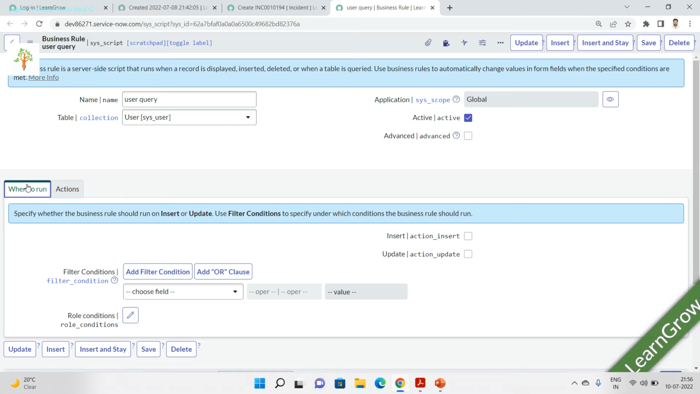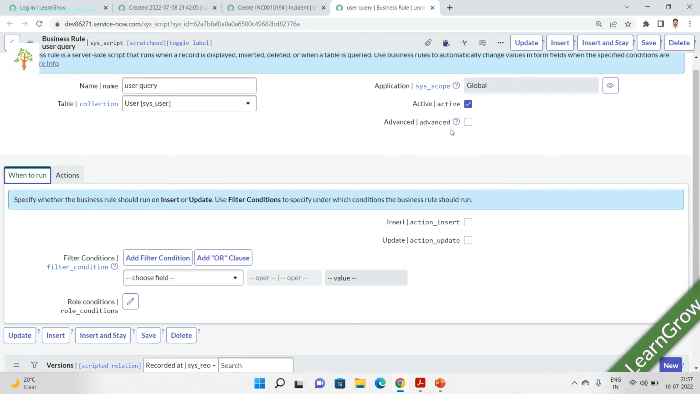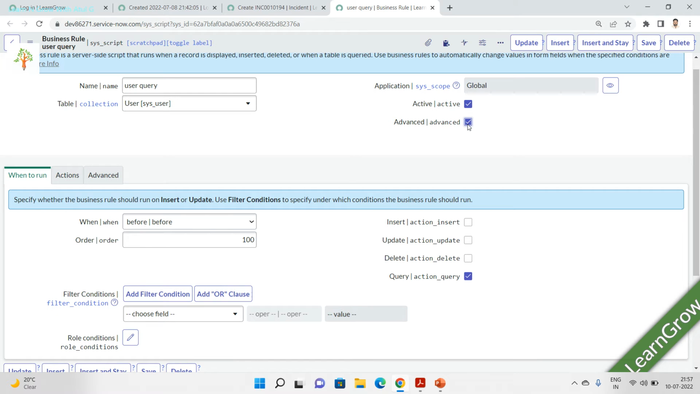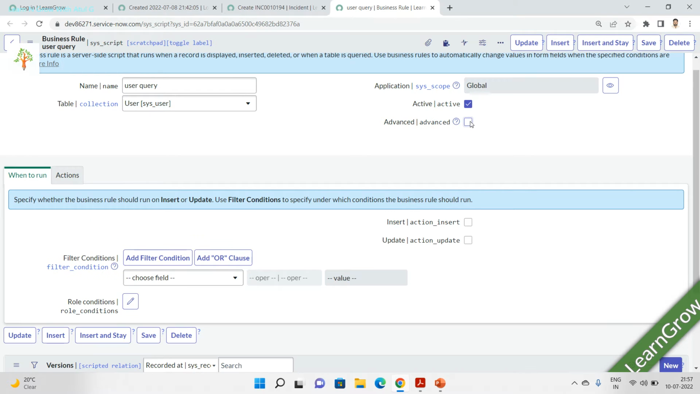If you are not using scripting, then you can run the business rule either on insert or on update. What does this mean? If I am creating a new record, that is called insert. If I am updating an existing record, it is called update. Now the question comes: where can we write the script, because nothing is available here like in the client script? So you can check the advanced option here. As soon as you click on advanced, 2 new boxes appear here.